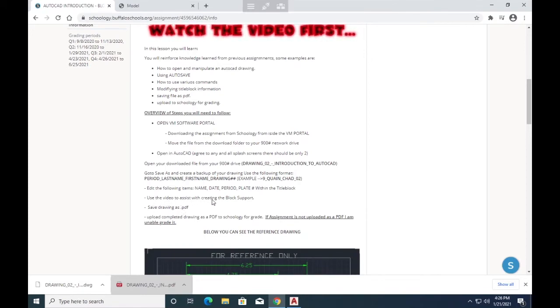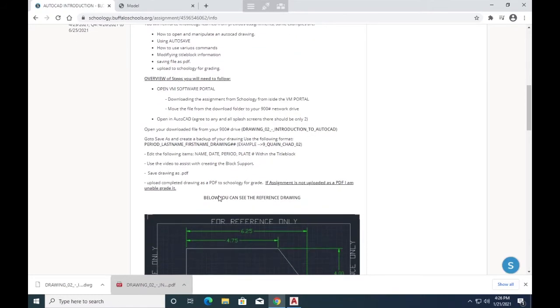In this video, you are going to be using the video to assist you for creating the block support. When you're all done, you're going to save as a PDF, or export it as a PDF, I should say. And then you're going to upload it to Schoology for a grade. Don't forget, if the assignment's not uploaded as a PDF, I cannot grade it.